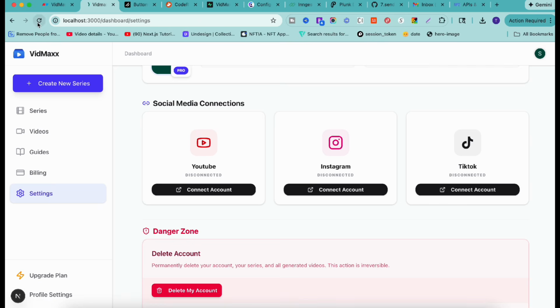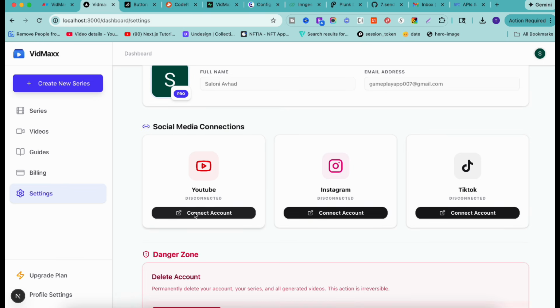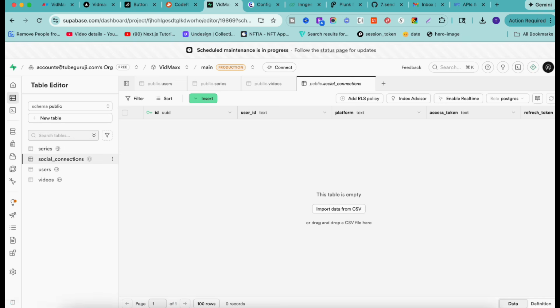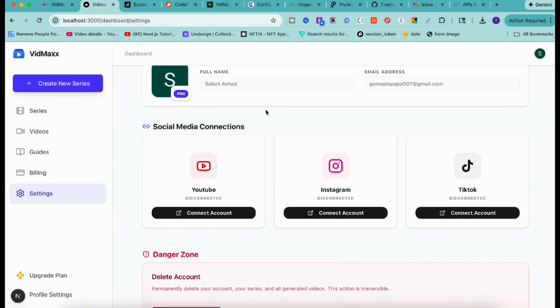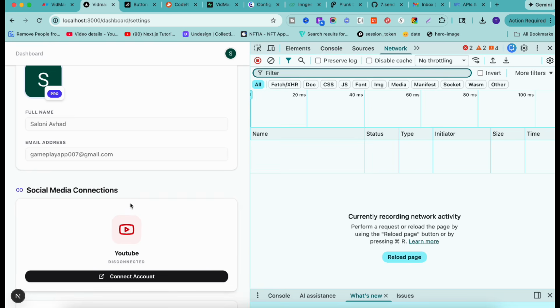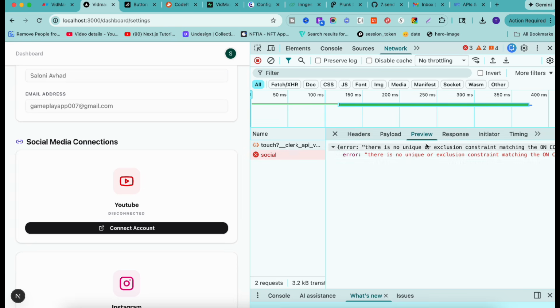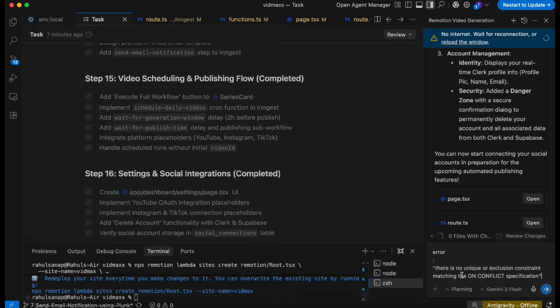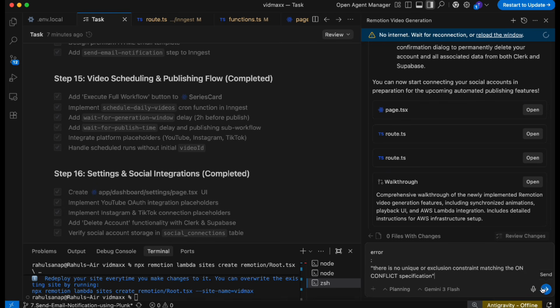now after the table is created, just click on this connect account button, and if you see nothing happens, we can verify by going to this table, and I don't see any changes. So let's go to this inspect panel to verify what the issue is. Inside the network tab, we click on connect, and we got a 400 error saying there is no unique constraint matching the ON CONFLICT specification. Now this error is mostly from the database side, so we'll copy this error and then paste it inside your IDE, right? And we'll tell the AI to fix it.